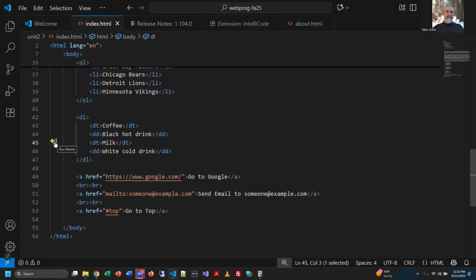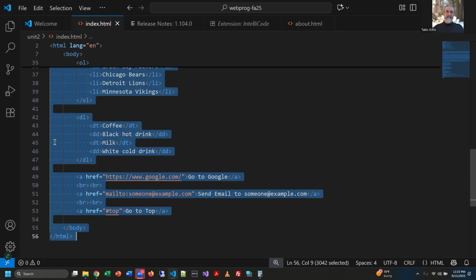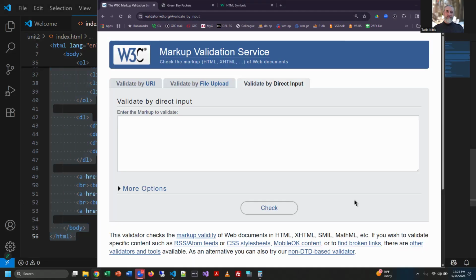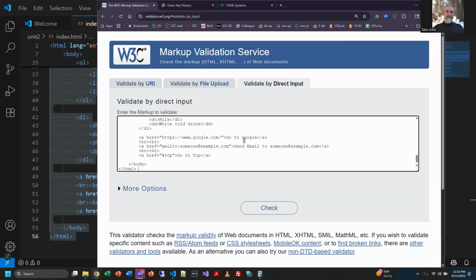I'm just going to do a Control A to select everything, a Control C to copy everything. On a Mac, it's Command A, Command C. And then I'm going to go back to the validator tool here and just paste in my code. Then I'm going to run a check. Now, I'm not saying my code is perfect. I'm hoping it is, but it might not be.